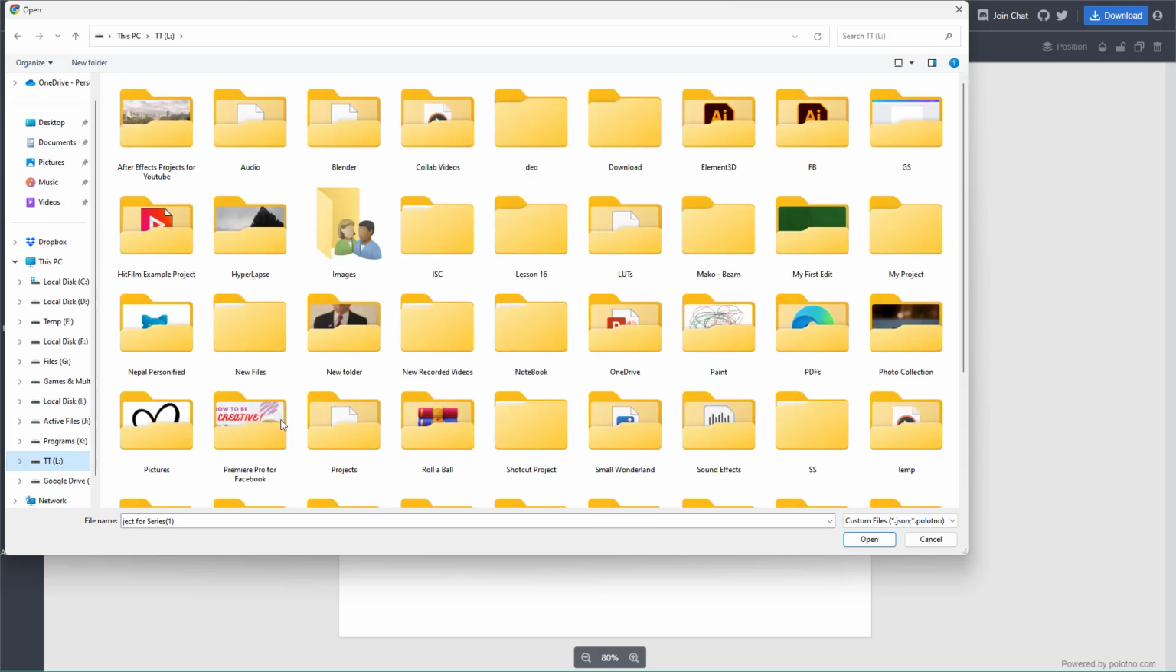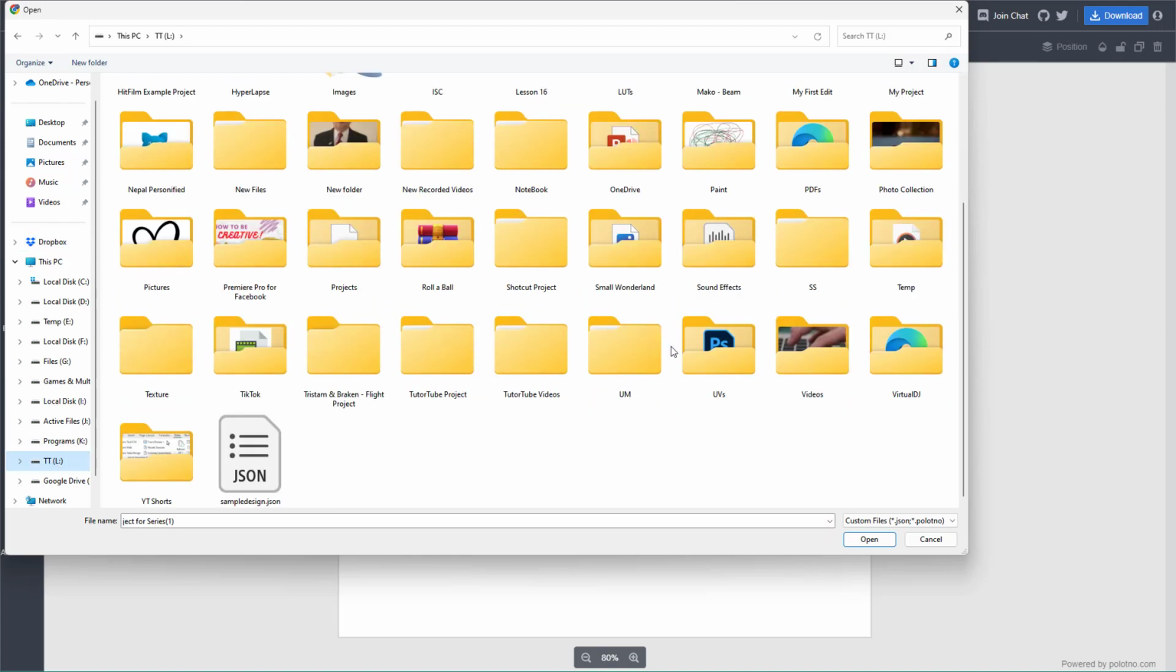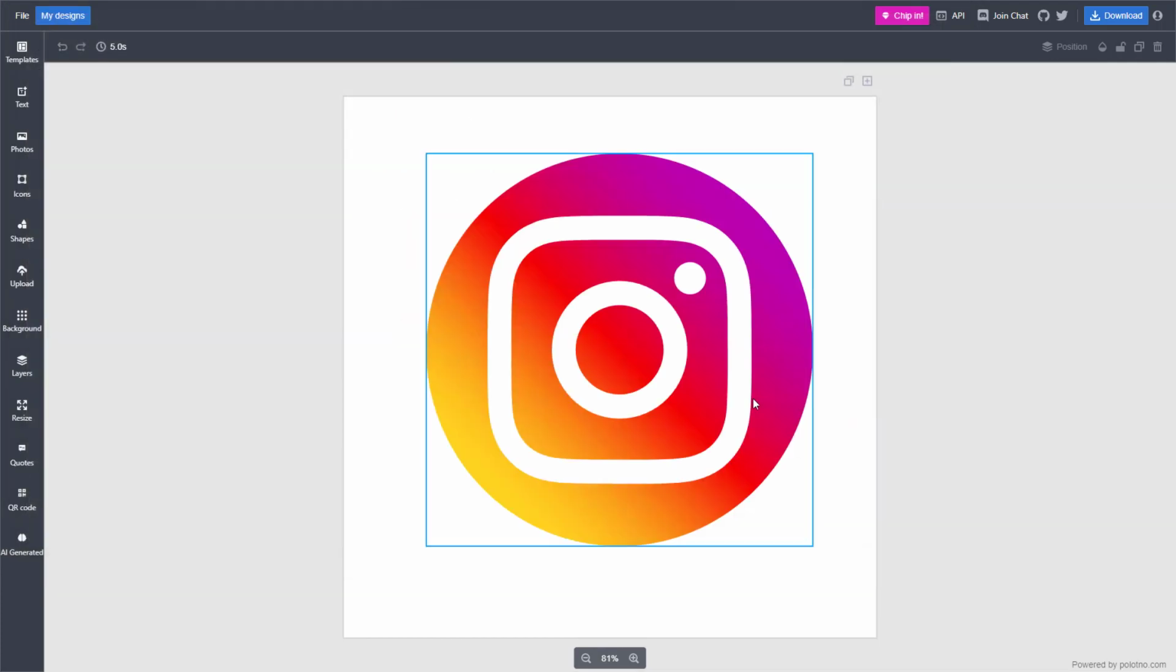And now what you can do is explore your drive right here and then open the JSON file that you may have saved out. So it may be a JSON or .polotno file right here. So you can click on Open, and then whatever file you may have saved out will open up just like this, as you can see.